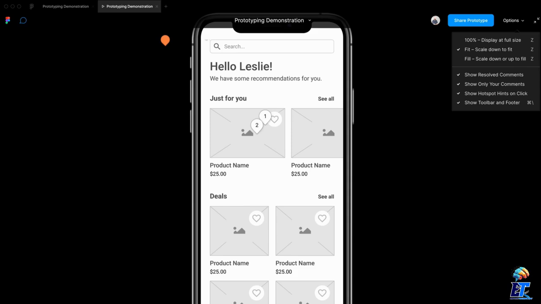Remember that to create a good application or a good product, you need to start that feedback loop as early as possible. So we're going to link together our prototype, and we'll get it to a place where you can send it off and get feedback quickly.